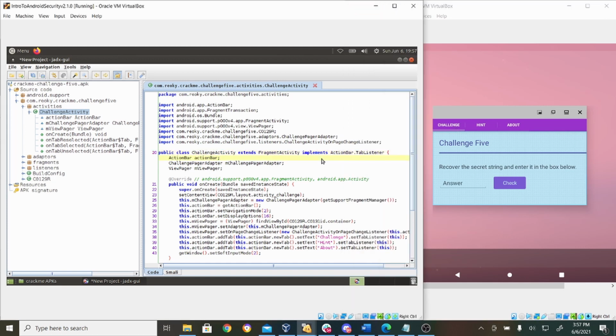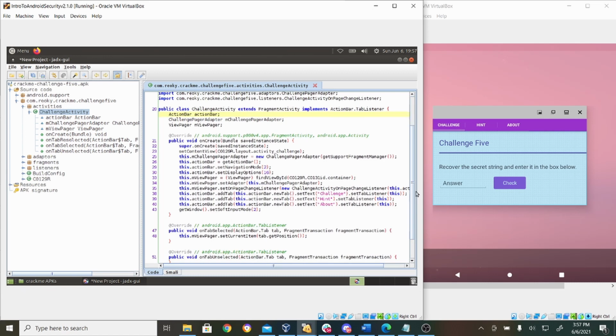So now we need to reverse engineer because we need to recover the secret string. Looking at the code, it's like, wow, I see a lot. How do I get started? So if you look on lines 38 through 40, we see there's an action bar, and then we see the action bar is adding a new tab, and we see we're setting the text to challenge, hint, and about. And if you look in the app, you see challenge, hint, and about.